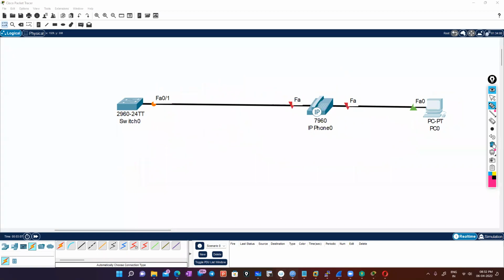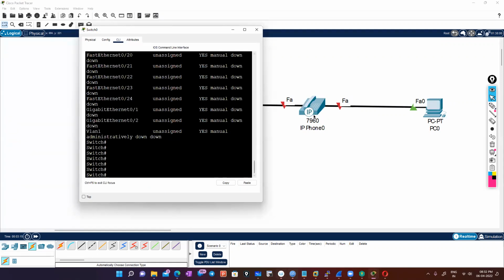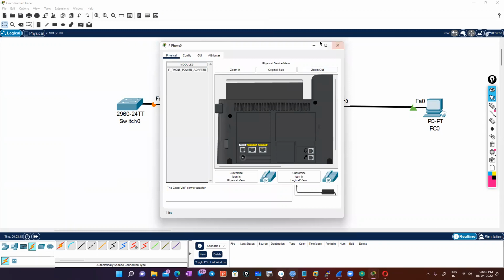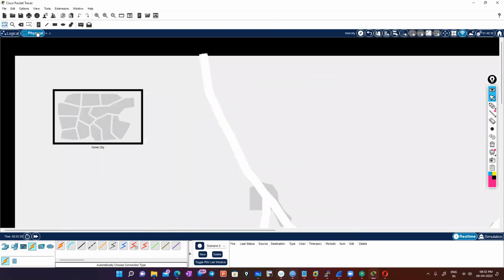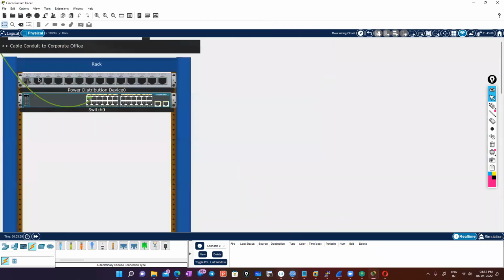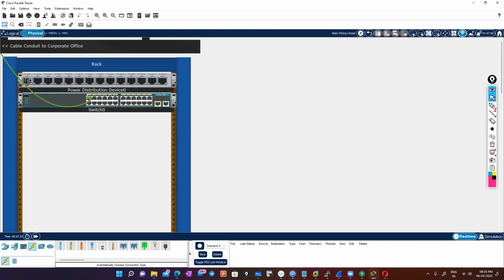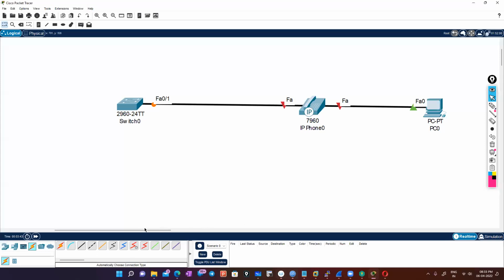Let's try the lab now. FastEthernet 0/1 is up and running. You can see this physical connection in this topology. Let me zoom in. Is the phone somewhere else? Okay, I cannot see that. This is the port we connected to the IP phone. It's showing, right? The phone is very far away, so it's not clear here.